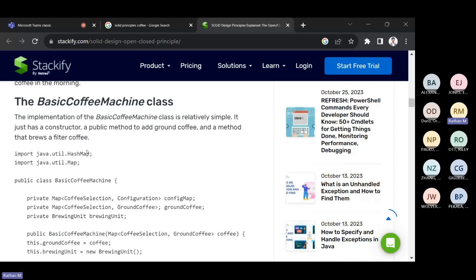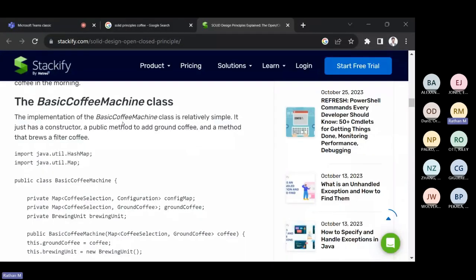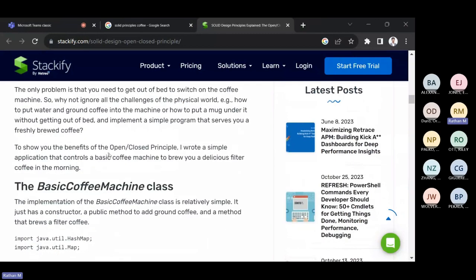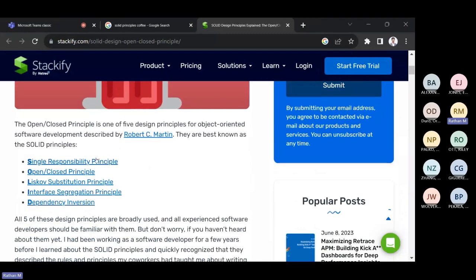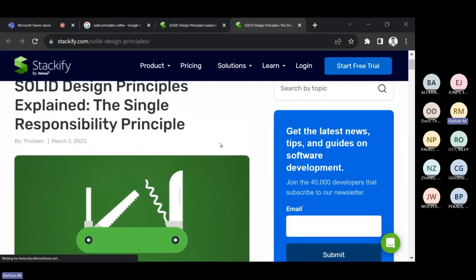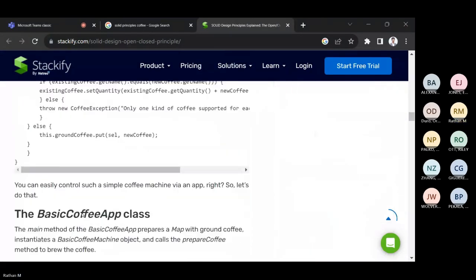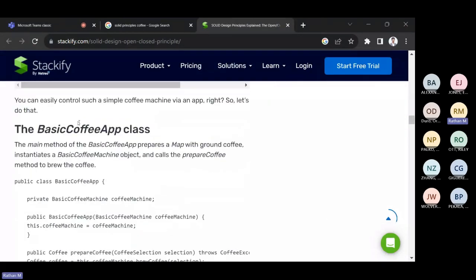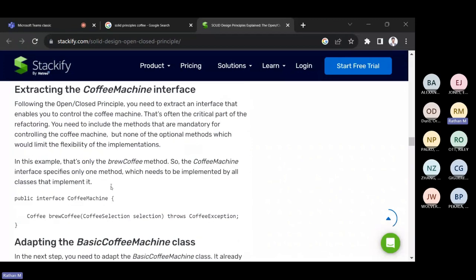Now, first things first, when we talk about SOLID principles, the Single Responsibility Principle is that each class should only do one operation. Each class should only do one process or one purpose. It should not do more than one task. So if you have, as they provide an example, a basic coffee app or coffee machine, its purpose is only to perform what it's supposed to perform. It should not do other things.